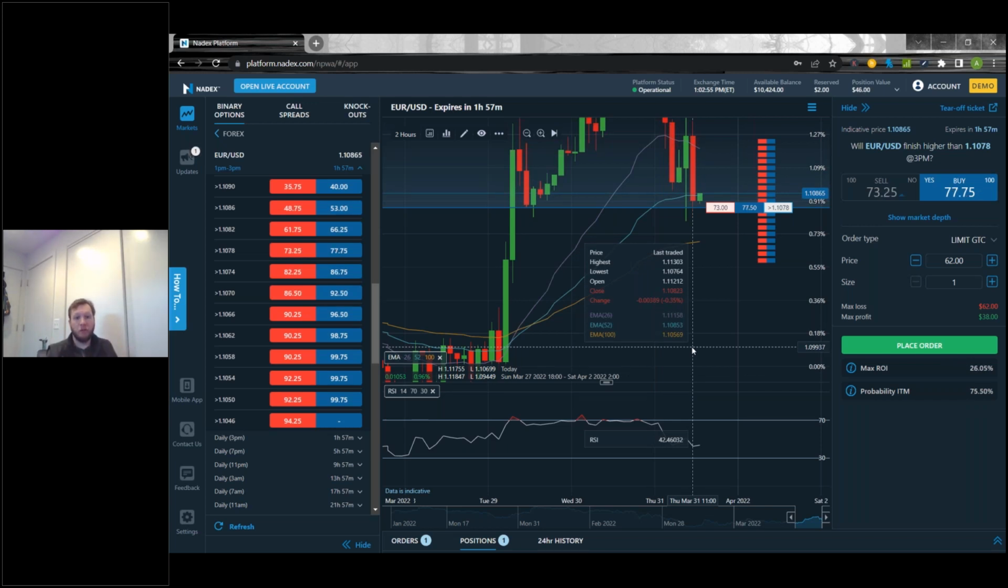The overbought signal is if the RSI goes above 70, the relative strength above 70, that is telling you that the market might be a little bit overbought and it might be moving down in the short term. If the RSI goes below 30, that might be an indicator that the market is a little bit oversold and it might be moving back up in the short term.